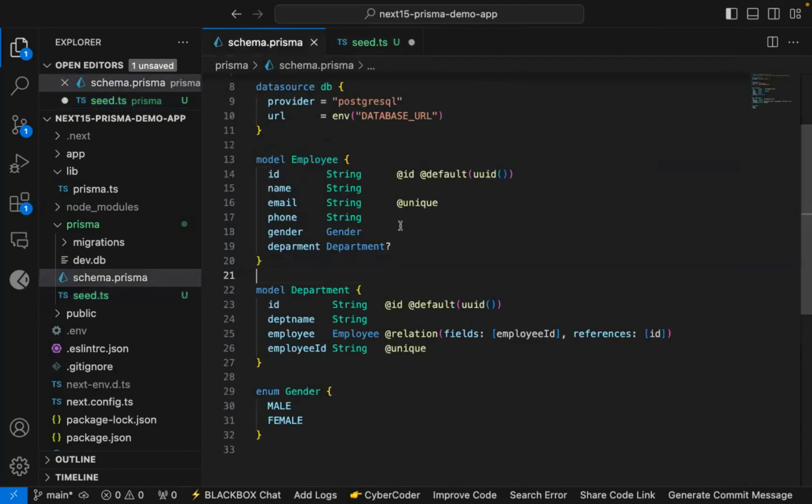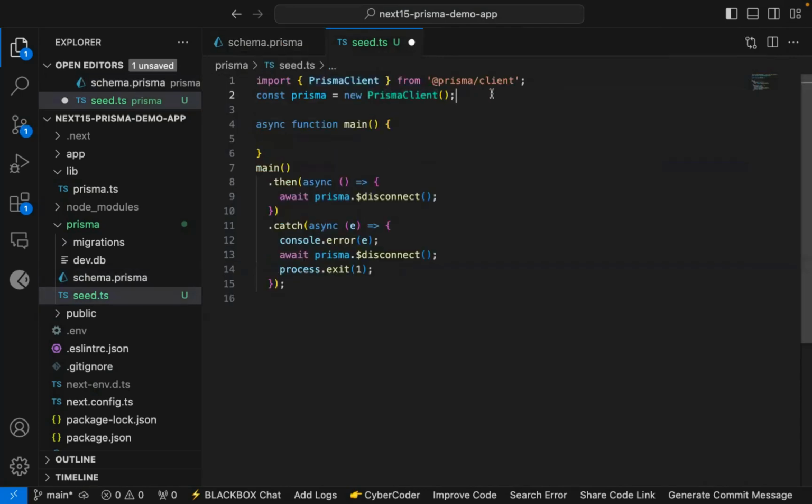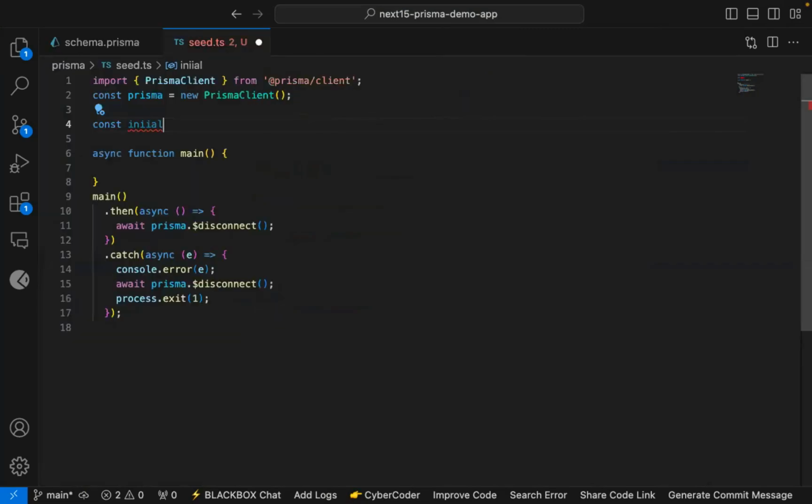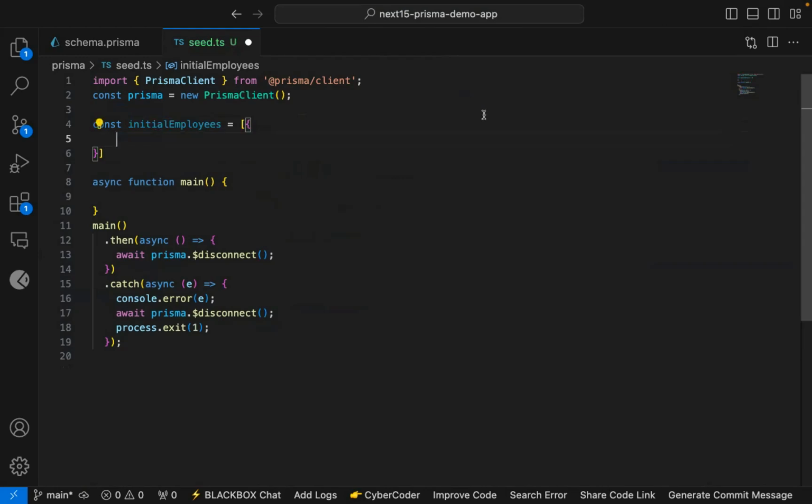Now inside it, we need to write some code that will insert the data into the database. What schema do we have? We have employee and department. So let's add code to insert some data into the employee table. Here I will create some initial employees. Let me make this bigger. It will be an array of objects, so you will have multiple employees that you can insert.